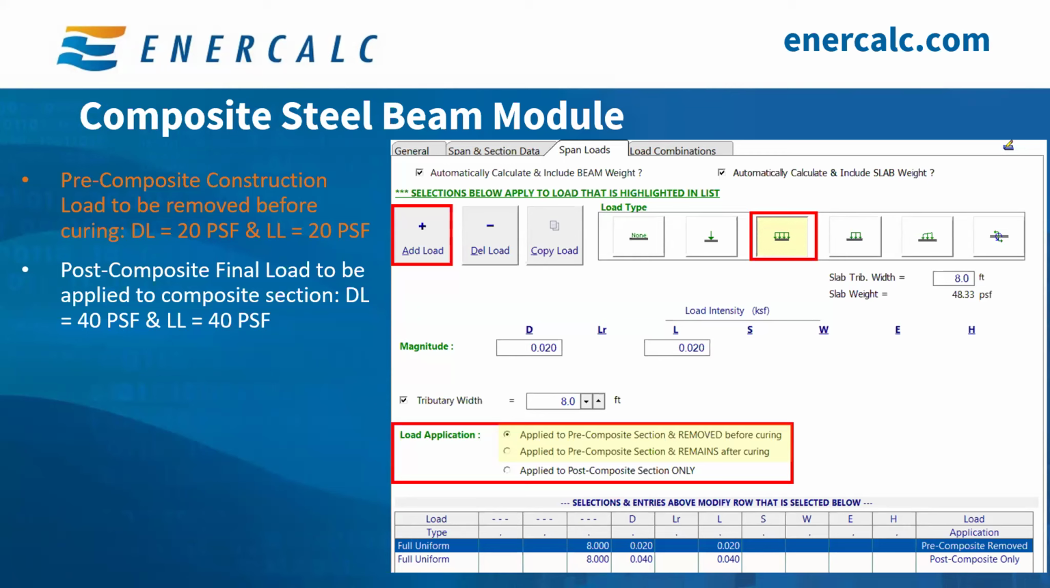So for this case, ENERCALC provides two options, which are these two options right here. The first option is load applied to the pre-composite section, and we already know that. That means just apply to the bare steel, but it's removed before curing.